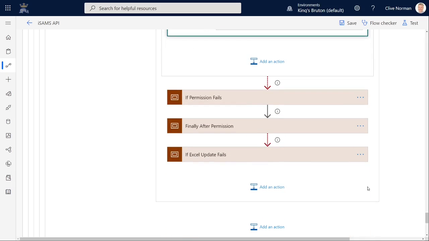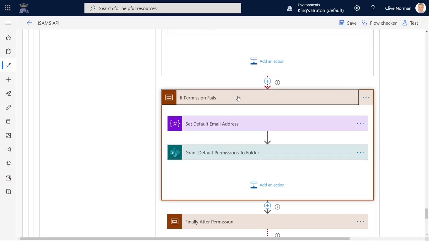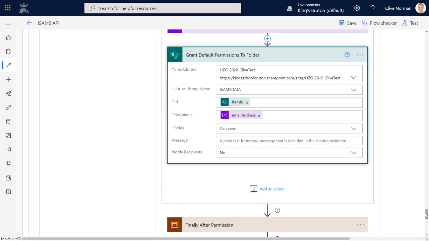And what I have down here is if the permission fails. Now it can fail because maybe the iSAMS email address, the school email address, isn't present. Maybe there isn't a school email address, so I really needed a what to do if that happens. So what I've got here is I'm setting a default email address. In this example, I'm just giving it my own email address, but it could be anything really. It's just a default. And what I'm saying here is that we are applying this default email address to that file and folder. So in effect, if the member of staff doesn't have an email address, then give this default permission to that file.